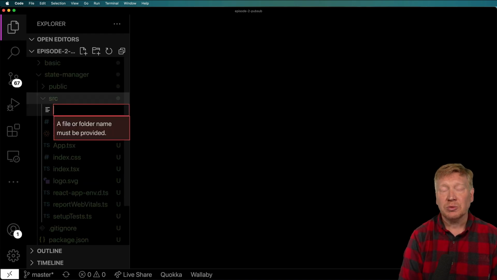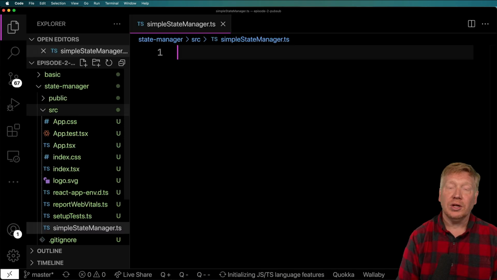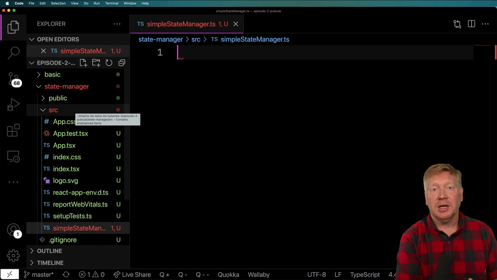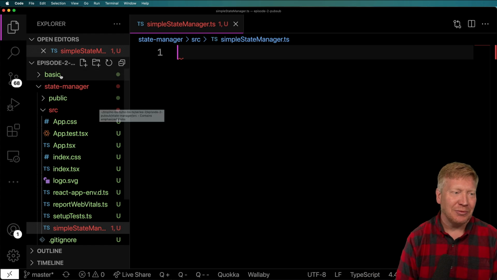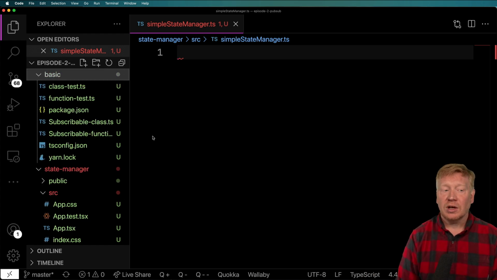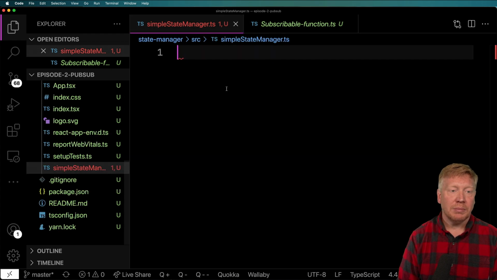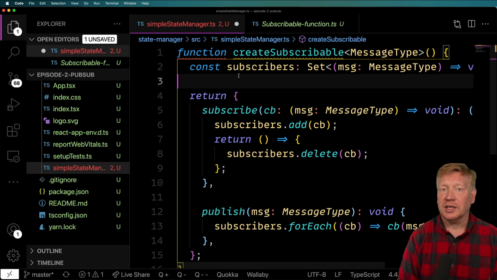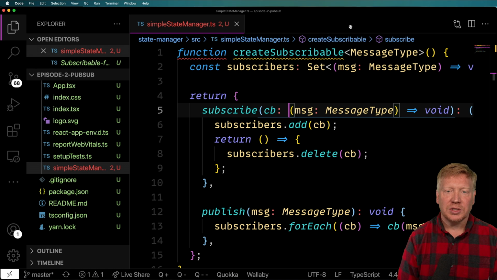And I'm just going to call it simple-state-manager.ts. But you know what? If you want to go and take this state manager and make it an npm module, have at it. Use some IKEA name or something like that. Whatever you want to do. So to start this off, I'm going to use the function-based variant of the subscribable. I'm going to paste that in there. And I'm not going to export it because we want to kind of hide that implementation. I'm going to close out this file.